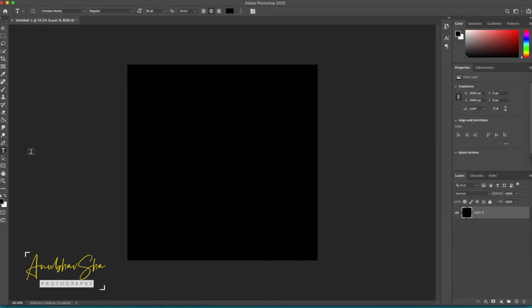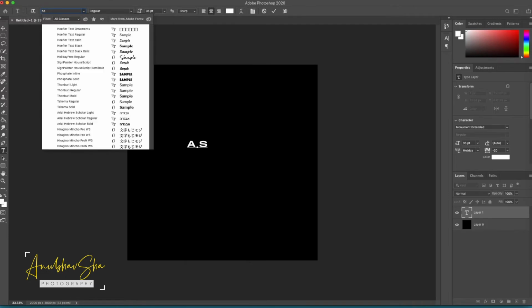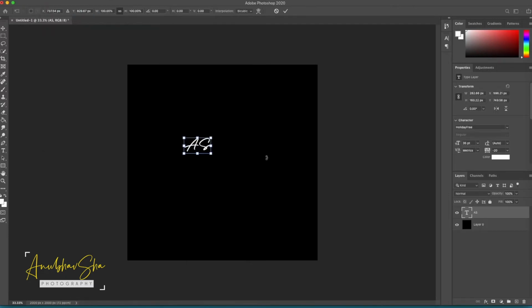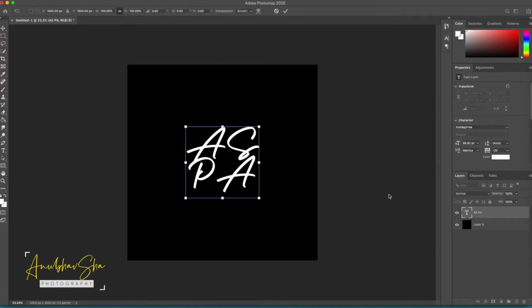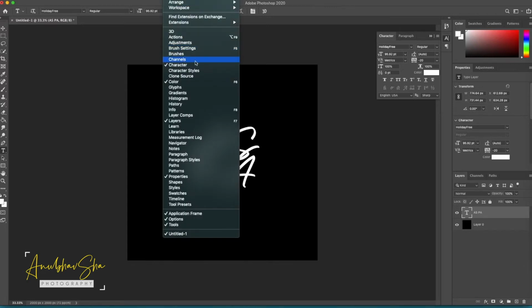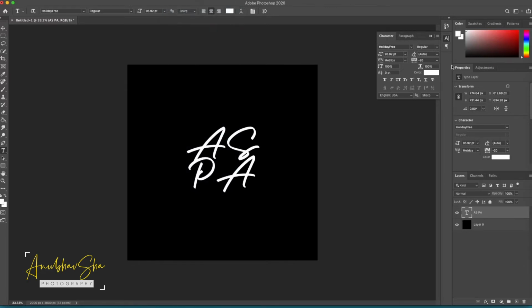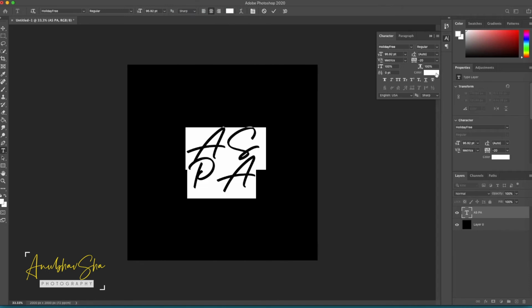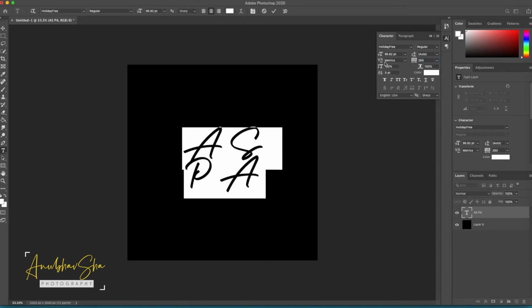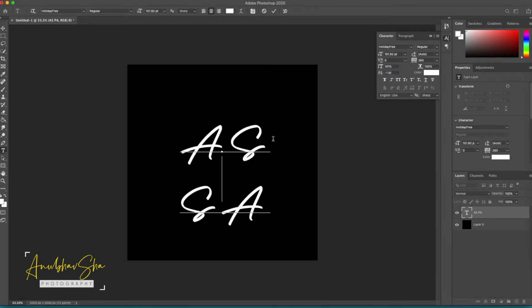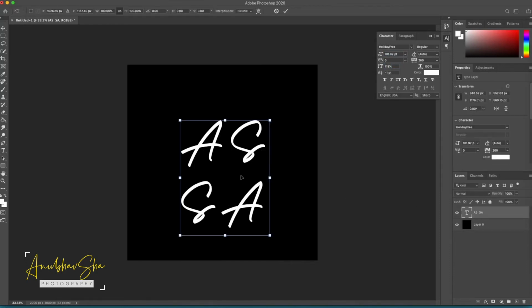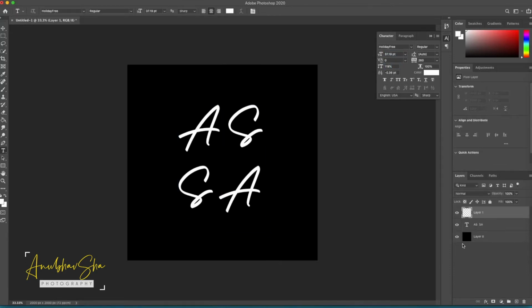Select horizontal type tool, choose any font you like, Ctrl T, and just make it a little big. Press enter, and you can select the styling as per your requirement. Just go to Windows and Character, and you will get this particular small dialog box. From it, you can just select the styling as per your requirement. Perfect, just make a new layer.